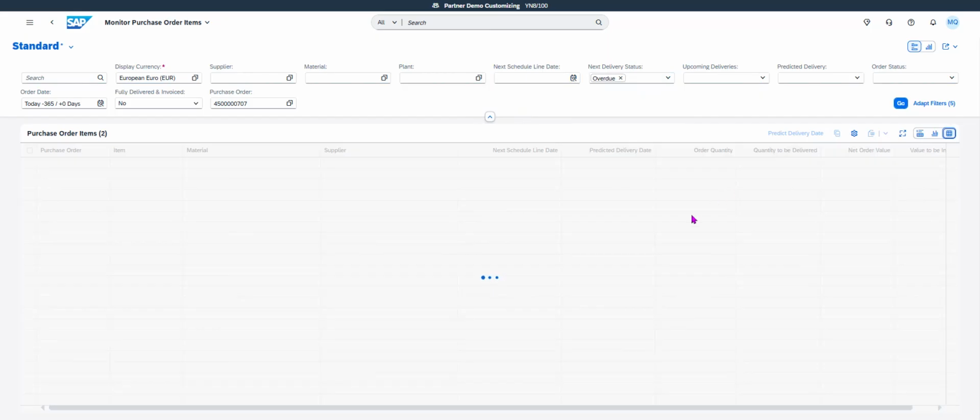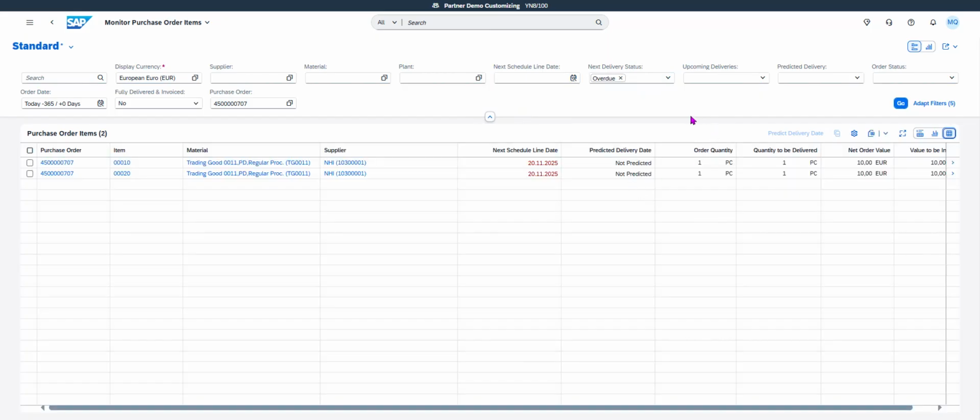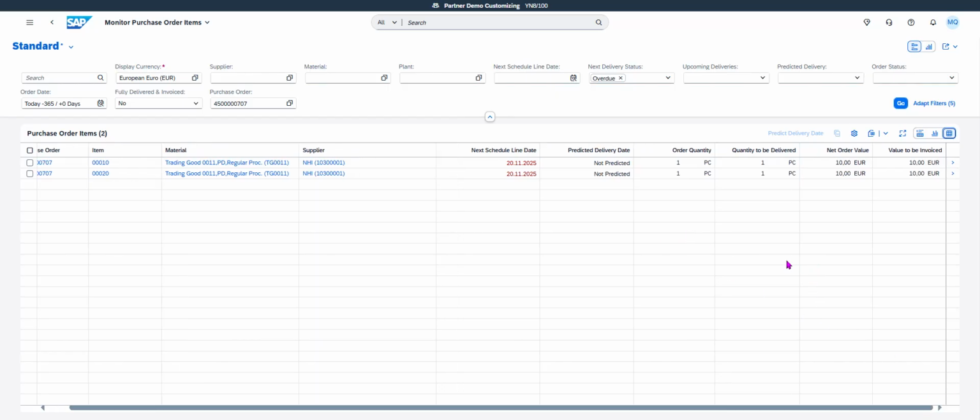we still are in overdue, because for the moment I do not receive the information, I do not receive the purchase order. So yes, it's confirmed, and I've got it in overdue.